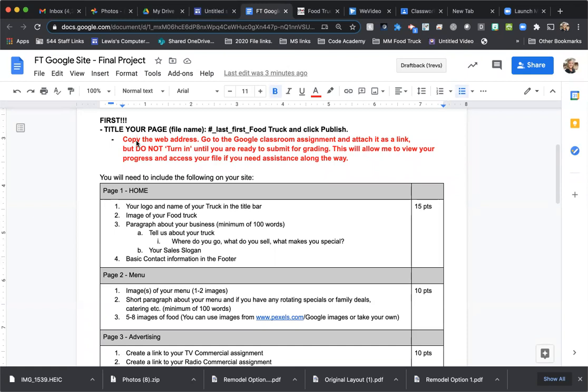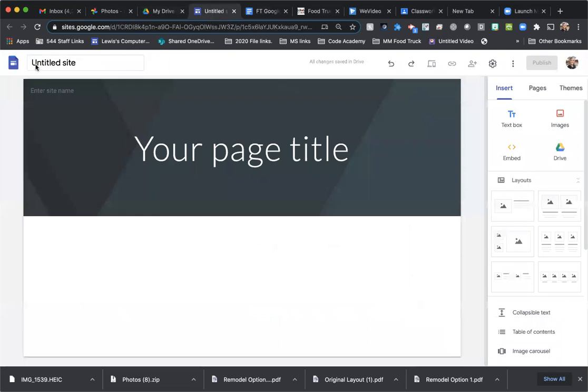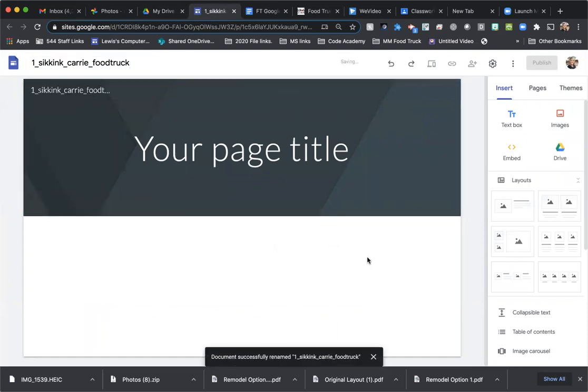So the first thing is to save your file as class period, last name, first name, and then food truck and click publish. To do that, you're going to put the title name right up here. So I'm going to go ahead and say I'm first hour. And if you're not first hour, put whatever hour you are. And food truck. Then when you have this created, you basically have a page.